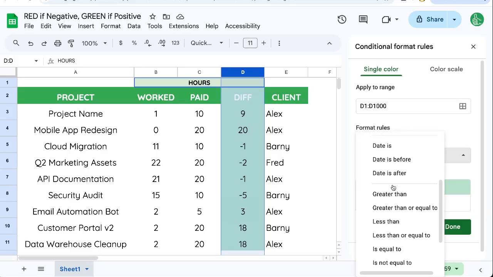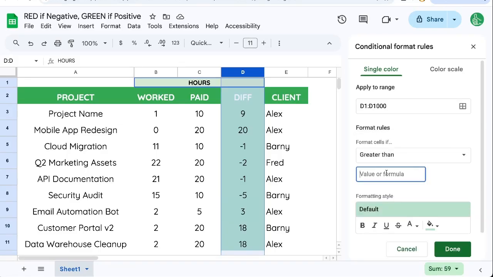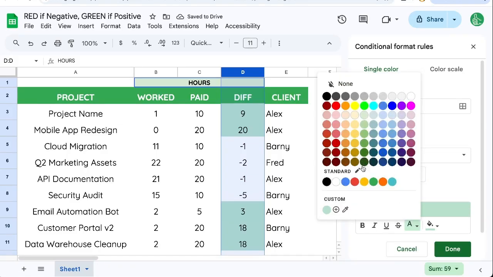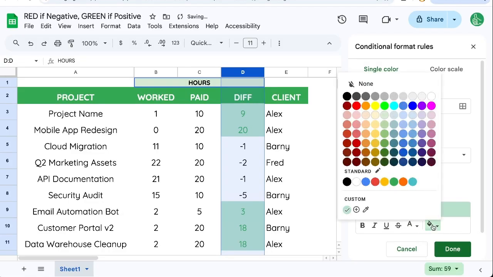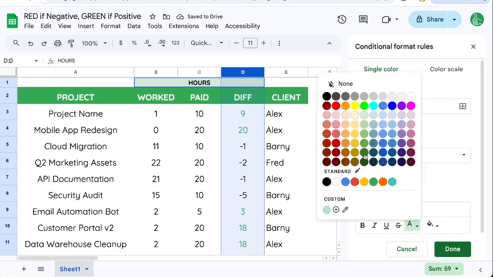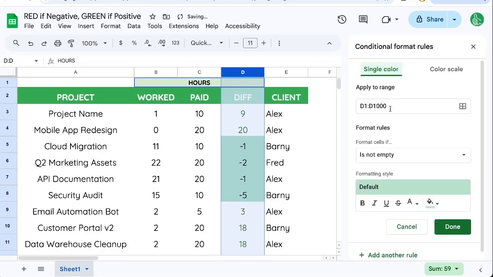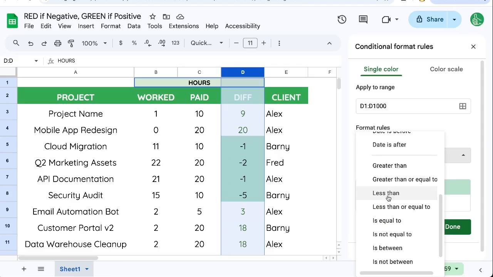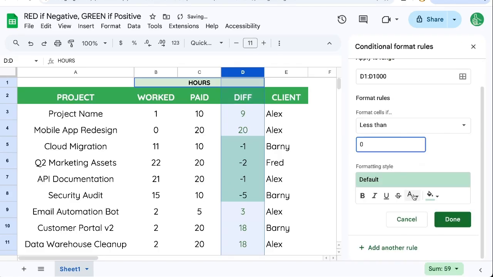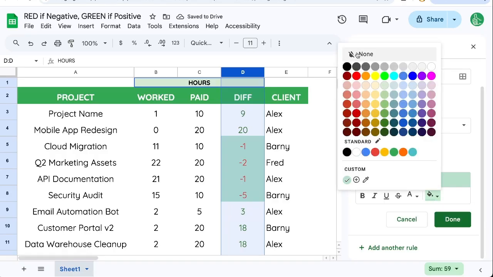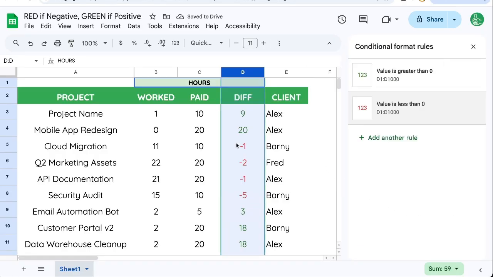For right now, I'm going to say greater than 0. And the text, I actually just want to change to green, and the fill color, I want none, maybe a darker green. I'm going to click done, and then while still highlighting this, I'm going to add another rule, format cells if less than 0. And here I'm going to change the text to red and the background to none. I'm going to click done, and there I have negative numbers are red and the positive numbers are green.